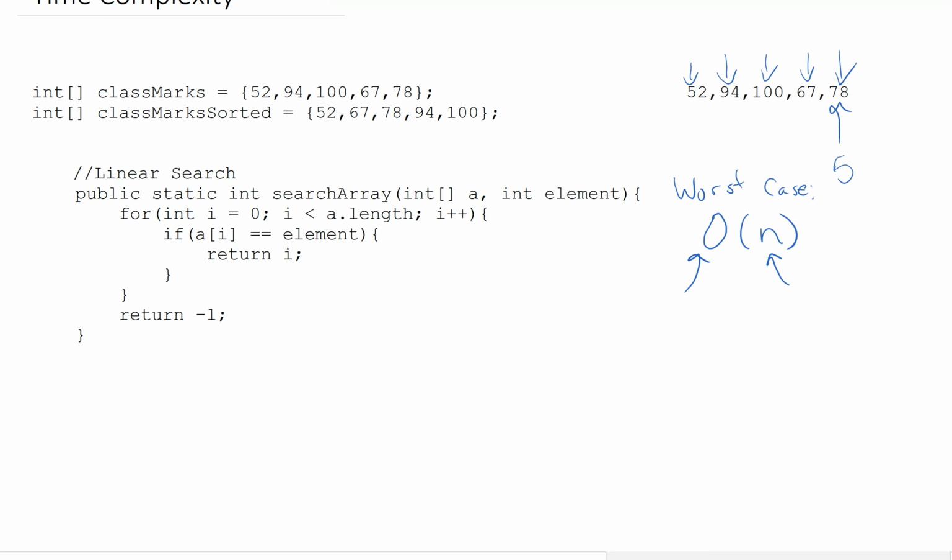So our worst case here is size n. Best case is 1. Probably not very likely. Average case is n divided by 2. Generally n divided by 2, because at least half the time it should be in the middle-ish. It should average out to that.